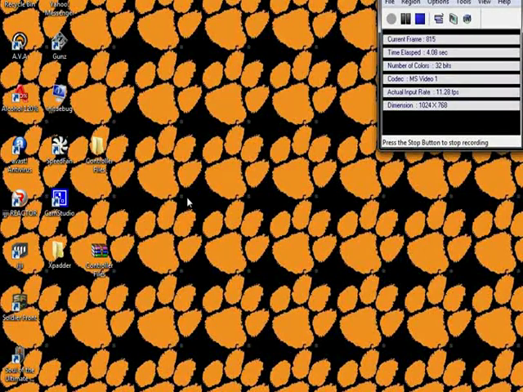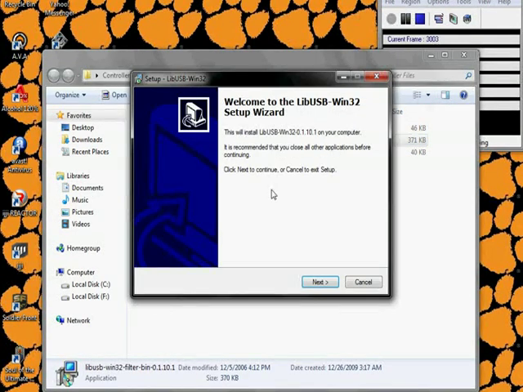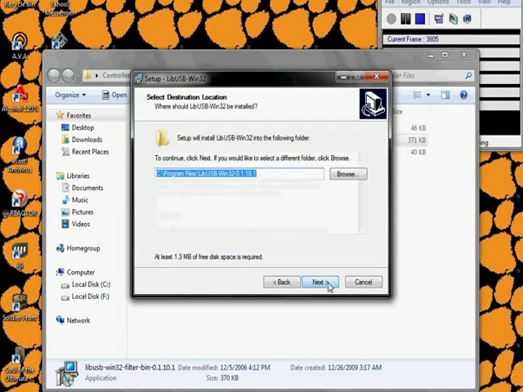We're gonna do this real quick so the video can be short. So all right, first thing you're gonna do is open the controller files. Do not plug in the controller yet. Just open this, run the little USB filter. You know how to install that already. So yeah.